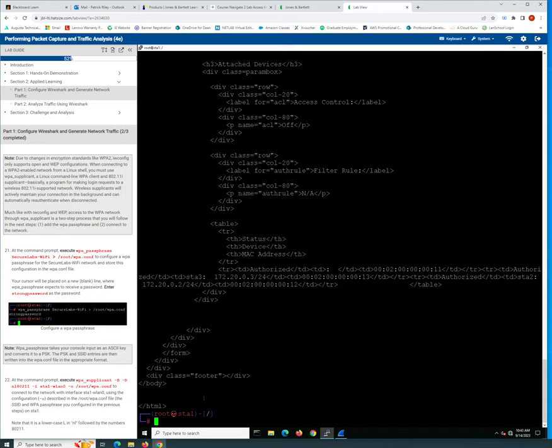Okay, so at the command prompt, type in wpa passphrase secure labs Wi-Fi, then /root/wpa.conf.